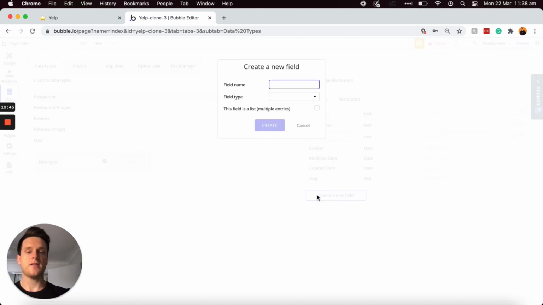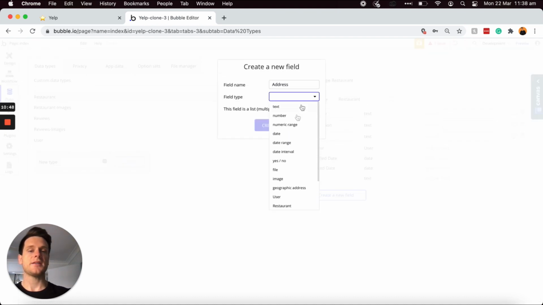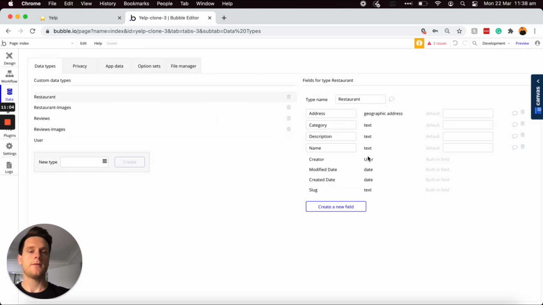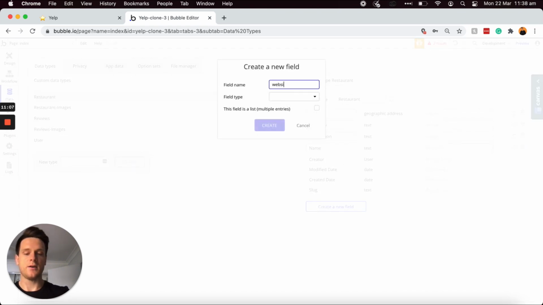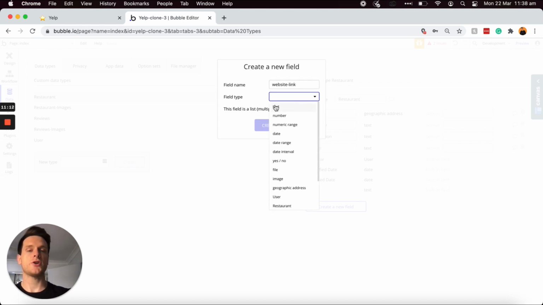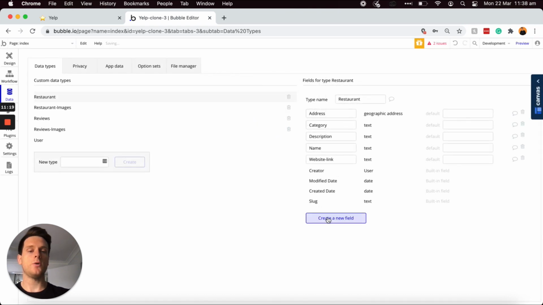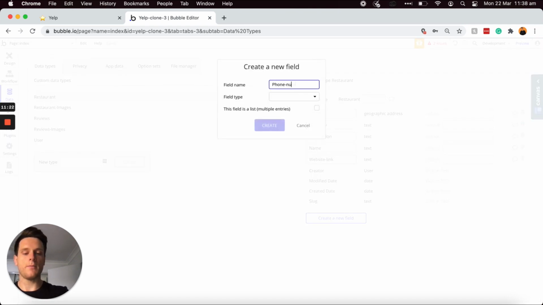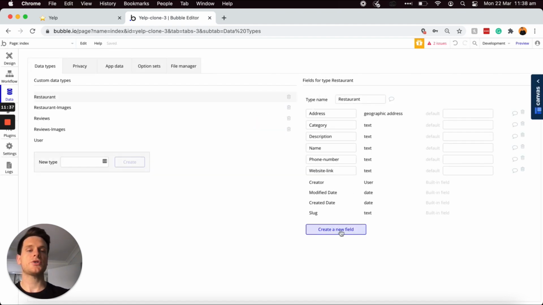Then I'll go ahead and add another field called address. And this will need to be a geographic address because we'd like to store the specific address unit within our database. Below this, we'll then add in the website link for the restaurant. So this will just be the URL of a restaurant, which is just a text string. And then I'll also add in a field for a phone number. Now this will also be a text field. And now in order to store images for our restaurant, I'll need to actually link the restaurant images through to our restaurant images data type.